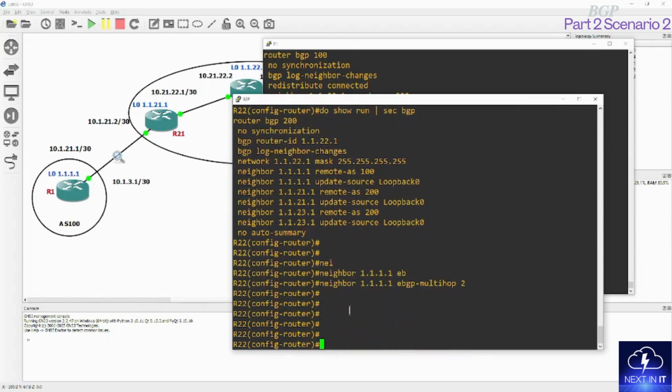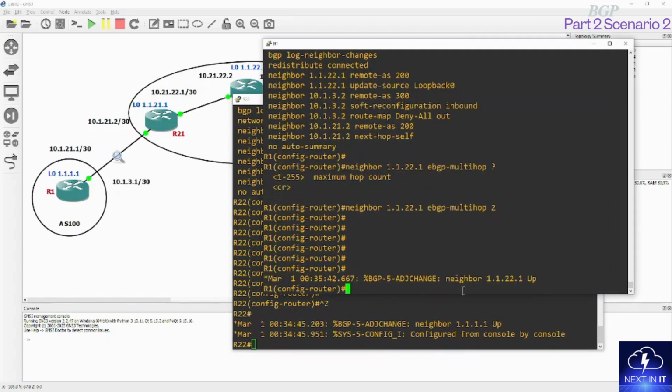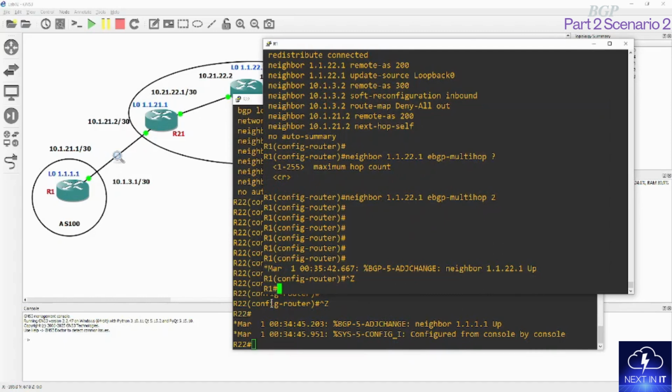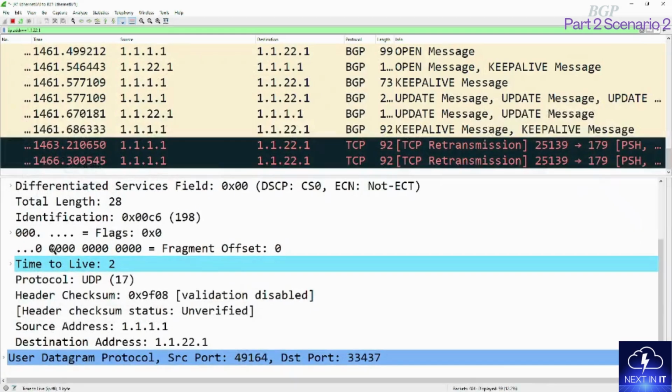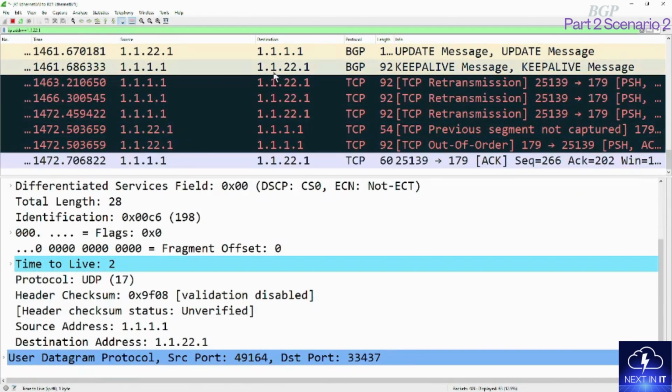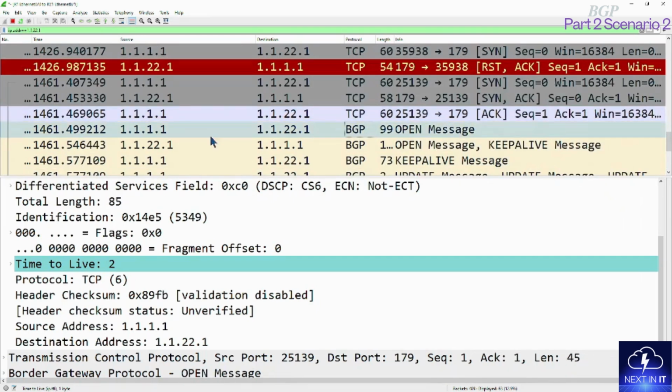Now once we configure it, we are expecting that the BGP is supposed to come up. Yeah, we see the BGP immediately come up, but we want to also see what's going on in the Wireshark. So I have started the capture. So we see over here the first BGP packet, I want to go before the keep alive, the first open message. So we first configured on the R1. So this packet is going from R1 to R22.